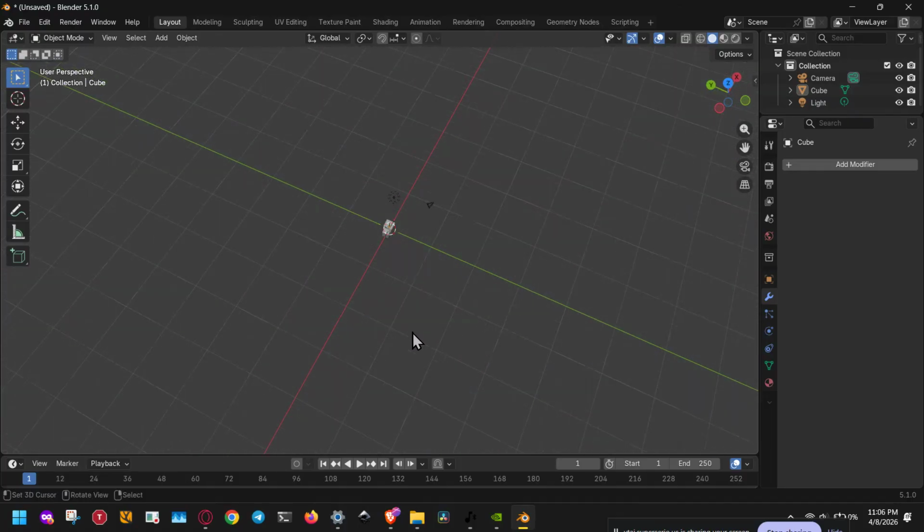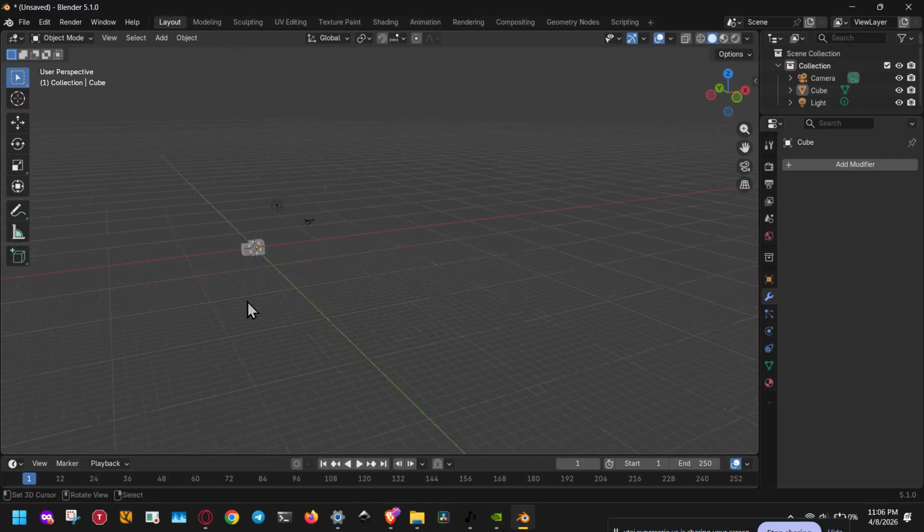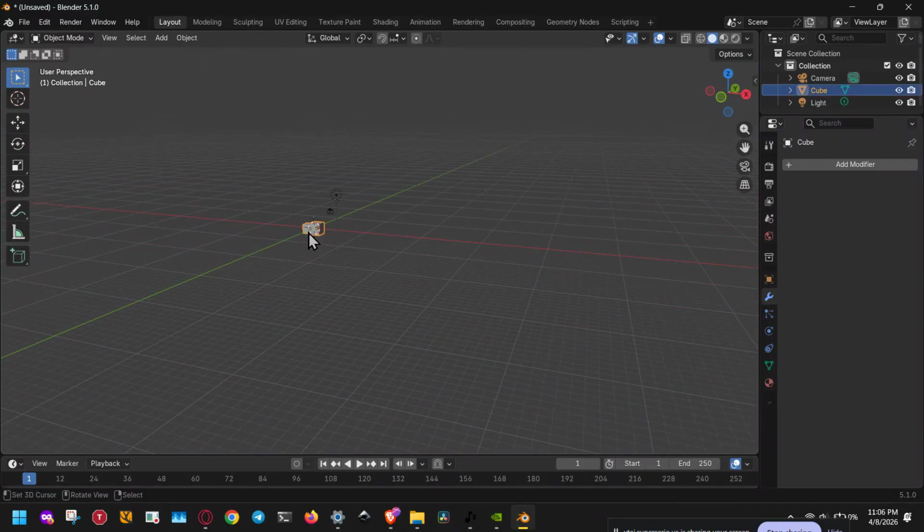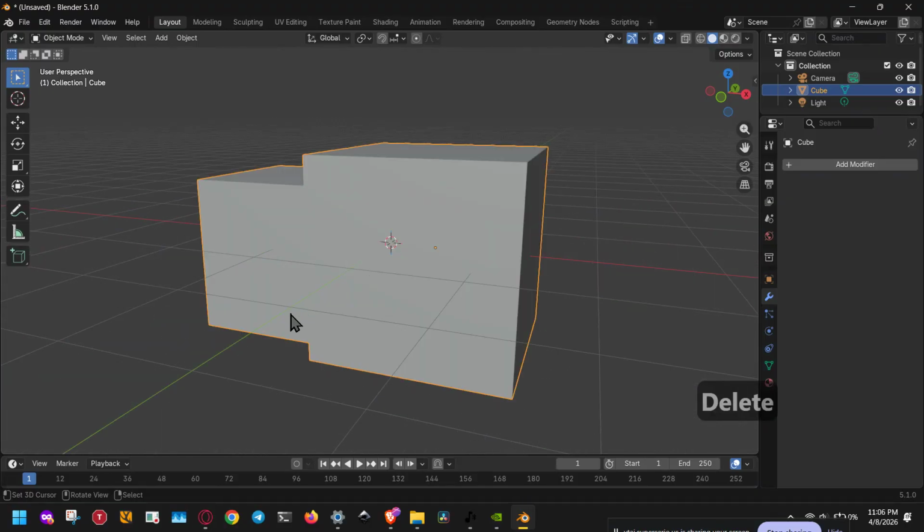If you want to focus on a specific object, press the period key on the Numpad to frame the selected object. That instantly snaps your view to whatever you have selected.